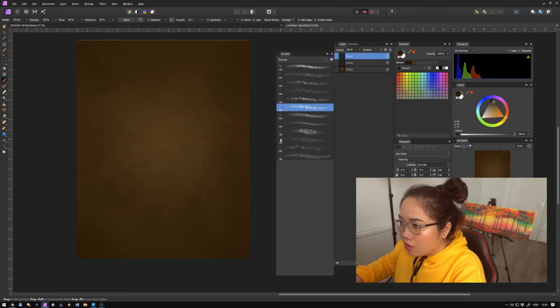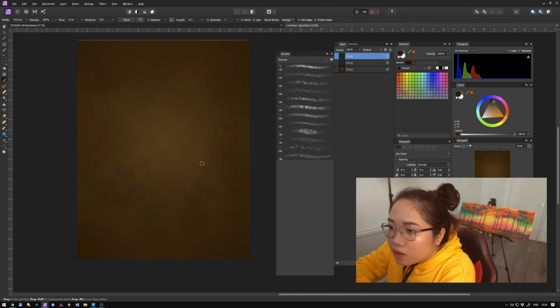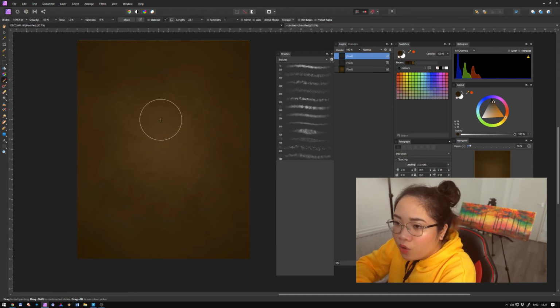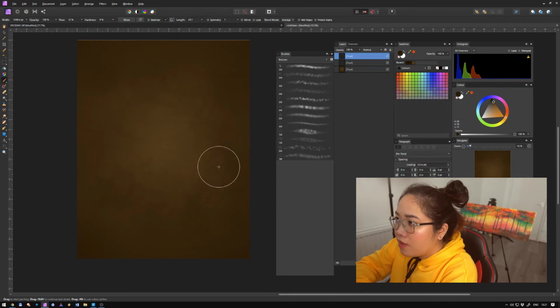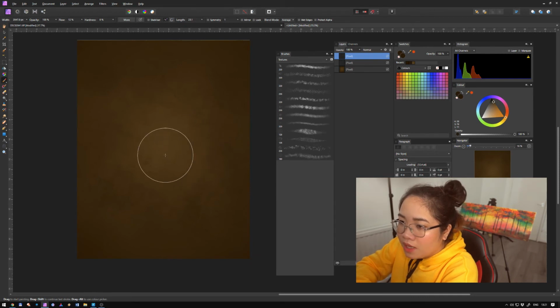Let's see this one, or maybe that one. The thing I like about Affinity Photo is the brush is showing you how it will look once you edit. Like, let's say I change it to white, then it will show you. See, there are white bits on it, but obviously it's a texture, so not really obvious, but you know what I'm saying.